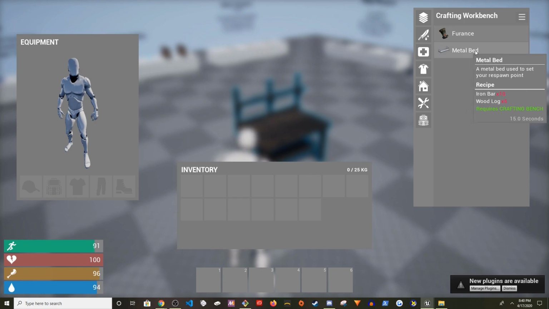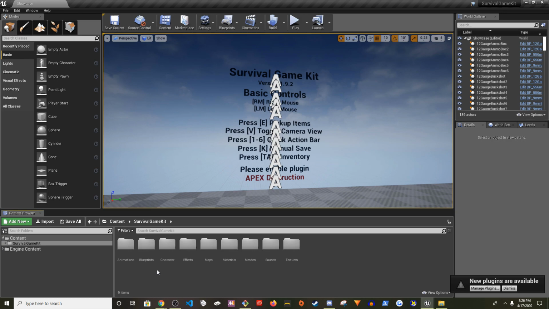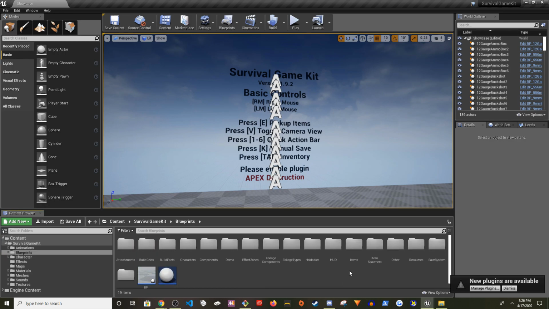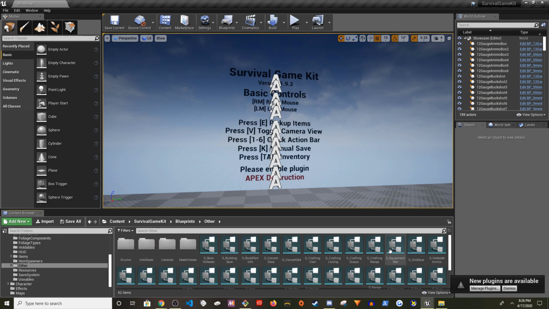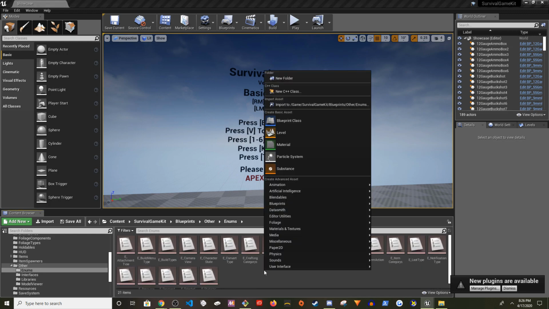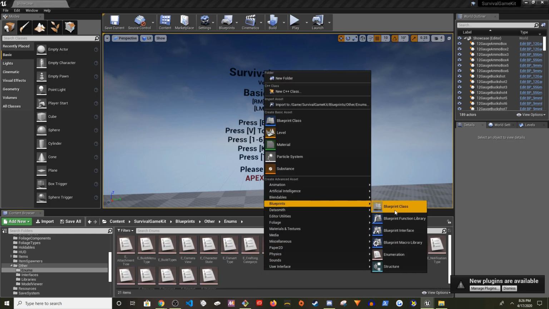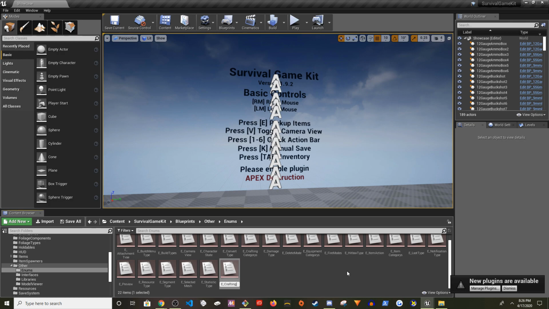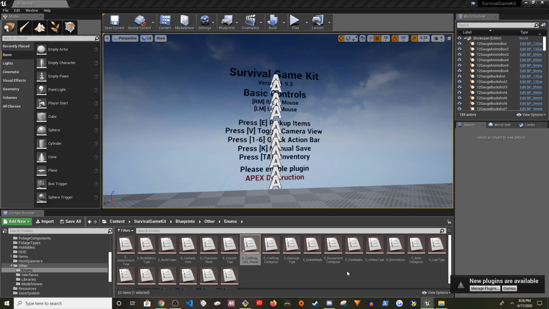In this video I'm going to show you how to create multiple workbenches and also separate the craftables from the player to the other workbenches. So first I'm going to go to the blueprint others folder and go to the enums folder, and I'm going to create a brand new enum called crafting list owner. There you go.